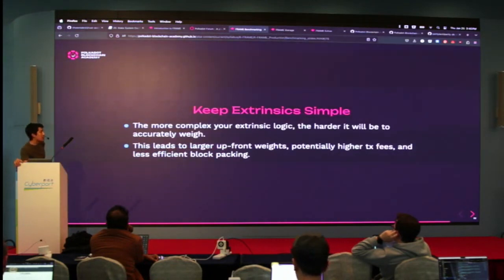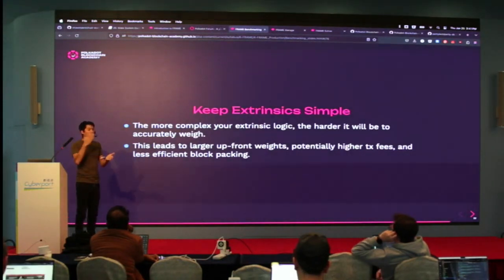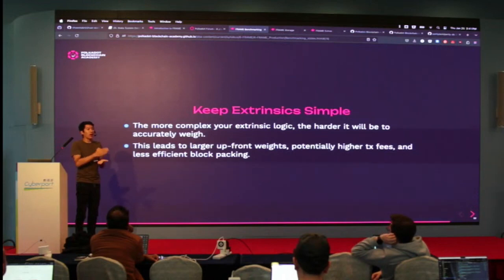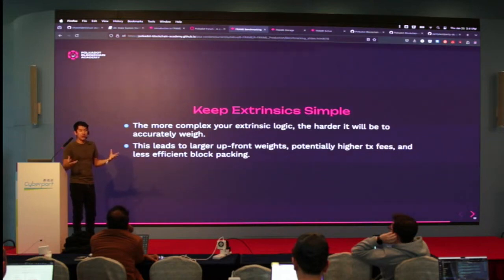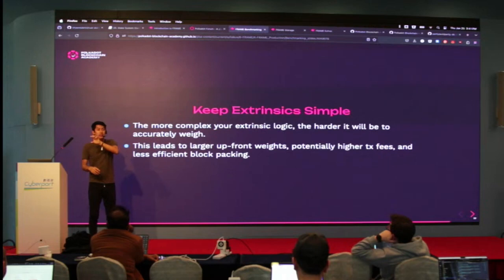Keep extrinsics simple. Because of that exact reason, that you have to do this pathing thing, it's better if your extrinsics have one input, one output, like one pathway through. The more complex your extrinsic is, the more difficult it is to do benchmarking and to do weights. So it's better to separate logical paths into small extrinsics and then use things like batch to combine them, right?